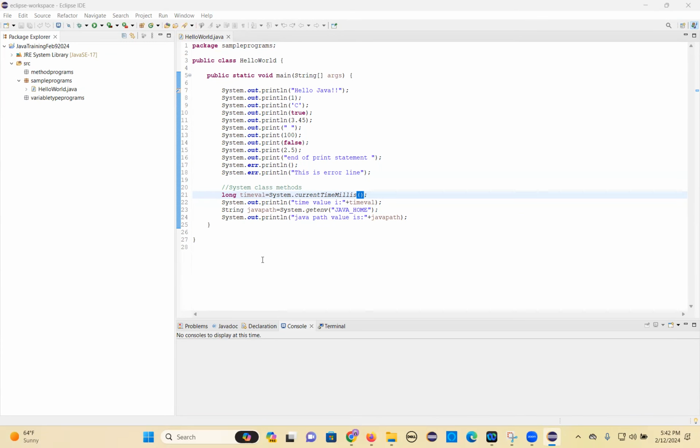Okay. So last class we have seen the System class methods and what is the dot operator, what is out, what is println, what is print. I have shown you very clearly. And also the System class.